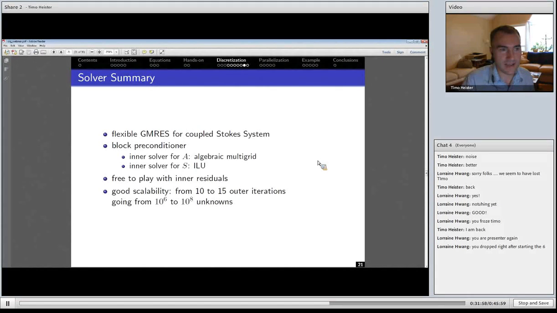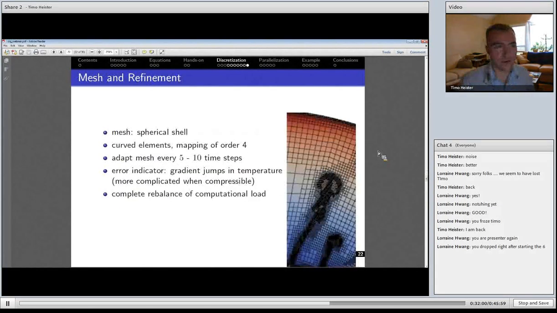So with these technical details out of the way, I want to talk a little bit about the mesh and the refinement. So one example would be to compute on a spherical shell. Well, in ASPECT, we can use whatever geometry you want. It's not a special case to compute on the shell. You can put in whatever geometry you want. We use curved elements on the boundary with a higher order mapping so that you can accurately represent the curved surface. And what we do is we do a couple of time steps, in the order of 5 to 10. You can adjust this in the config files too.